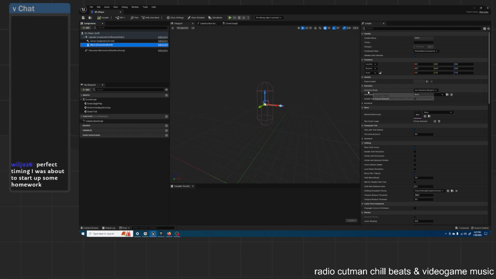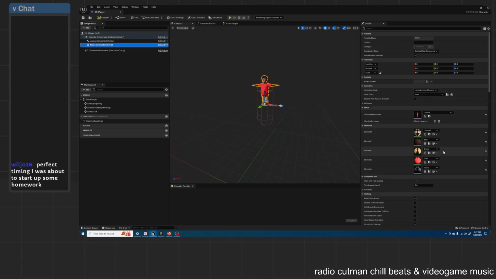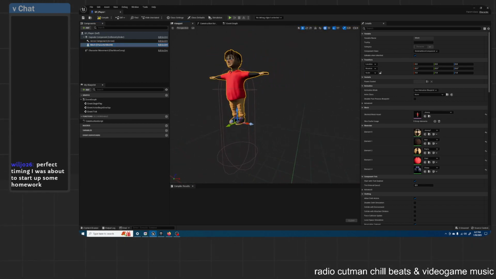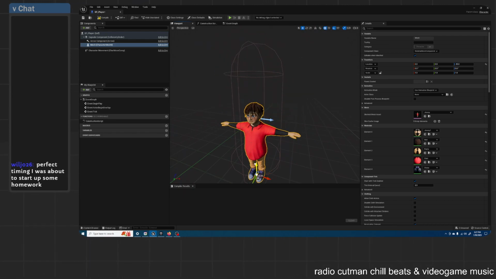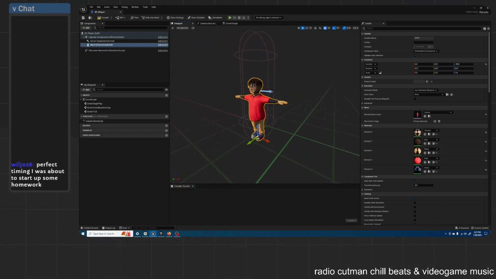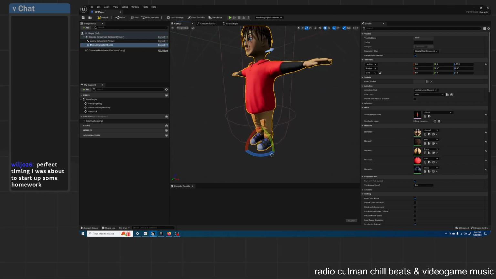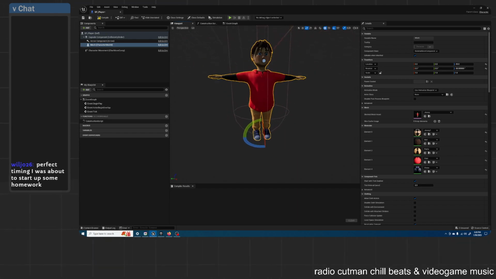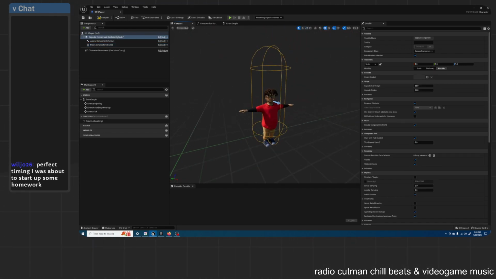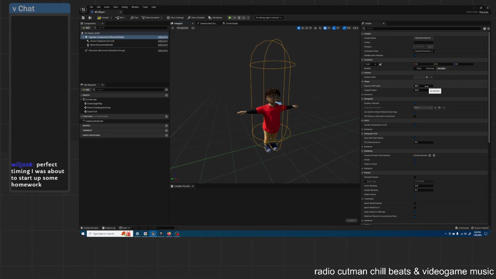For the mesh component, we want our model. So that would be this, beautiful. And that blue arrow is the forward direction. Since Unreal Engine uses a different forward facing direction than Blender, we're gonna have to rotate him, just like that. And then let's bring our capsule collider down. Let's give that a try.